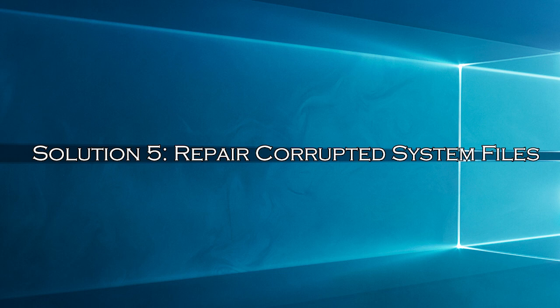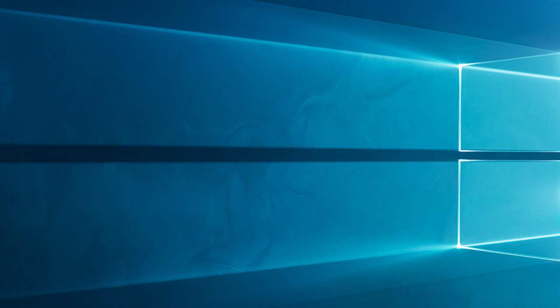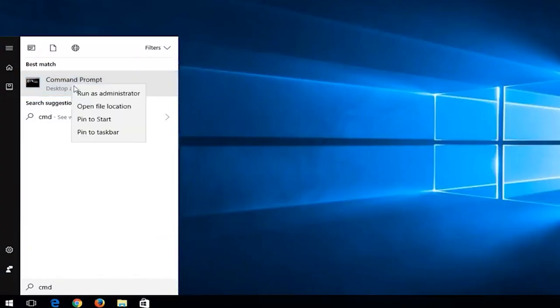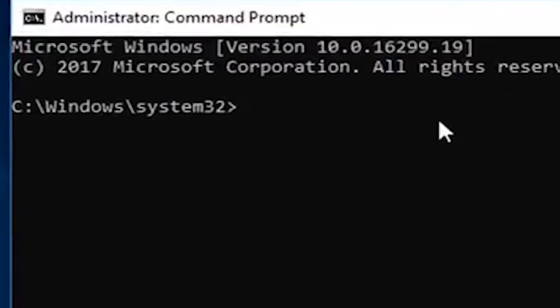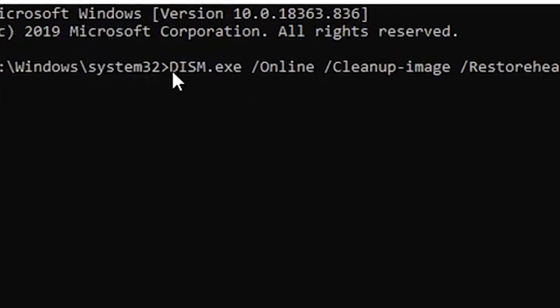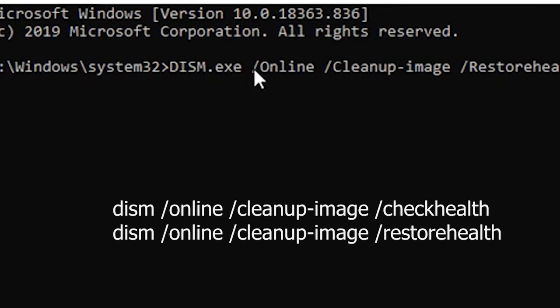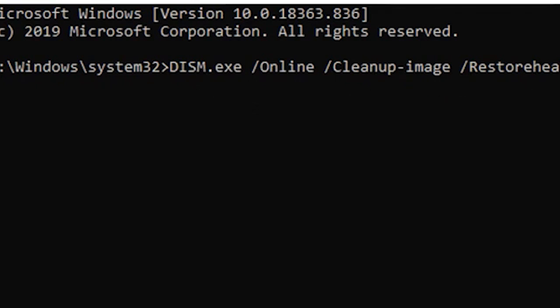Solution 5. Repair corrupted system files. The corrupted system files may generate the 0xc00007b error and prevent the application from launching, so repair the files by following the steps shown. First, open the command prompt window with administrator privilege. Now, in the command prompt, type sfc /scannow and hit enter. This command will scan all the system files and fix them. In case your system throws an error, Windows Resource Protection found corrupt files, then execute the following commands. Once the process is finished, reboot your PC.